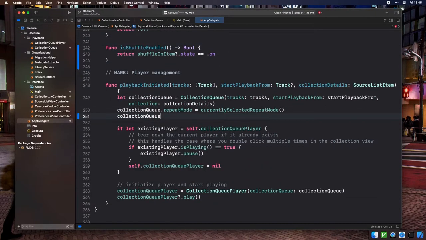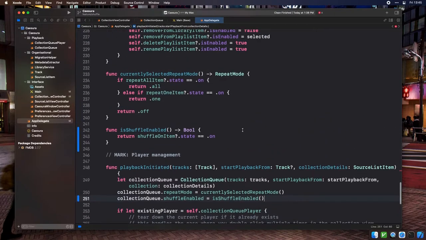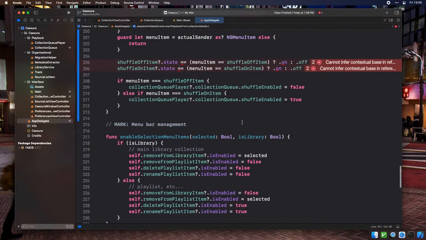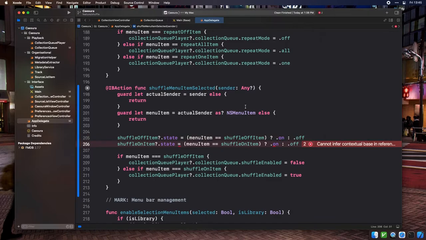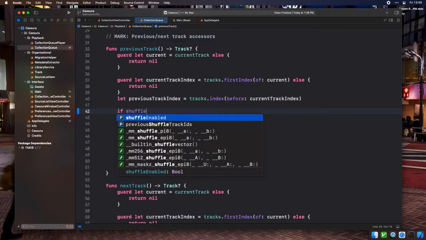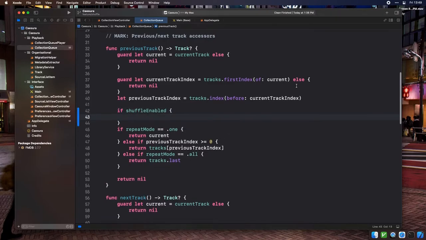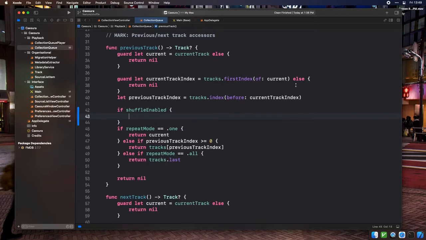Then we need to update the playback initiated method on the AppDelegate and pass the return value of isShuffleEnabled along to the shuffleEnabled property on the freshly initialized collection queue instance. We've got the menu state all out of the way, so let's write a basic shuffle implementation. First, in the previous track method of the collection queue class, let's start with a conditional that checks for whether shuffle is enabled.